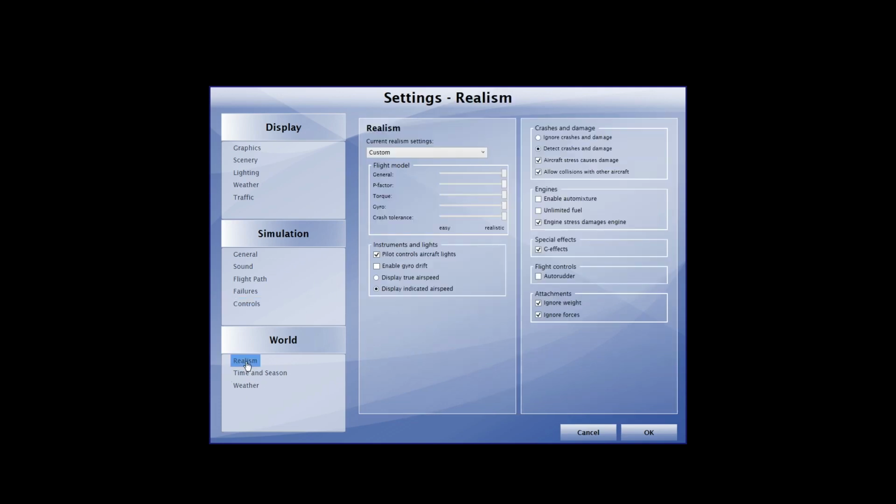On to the world realism settings. I don't believe I've changed anything here at all either. You notice I've got everything over here set over to realistic. I do detect crashes. Aircraft stress does cause damage, and so on and so forth. In other words, I've got this set to about as realistic as I can get my simulator to be.